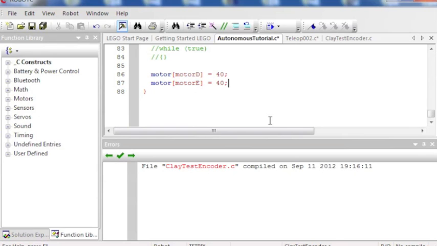So after you set the motor values, you are still not done yet, because if this program runs, it's probably going to stop right after setting the motor values, which we don't want. We want it to go a certain distance and not just turn the motors on and off.